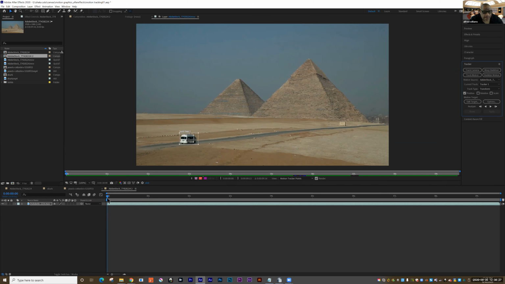So now I've got it on the first frame, and I want to track two points. So I want to track position and scale. So I'm going to click the scale, and it's asking me, well, how is this going to scale? So I'm going to grab that and just drag that and put that down here. I know as the truck moves across the desert, it's going to get smaller. So I'm tracking the position and the scale of the object.